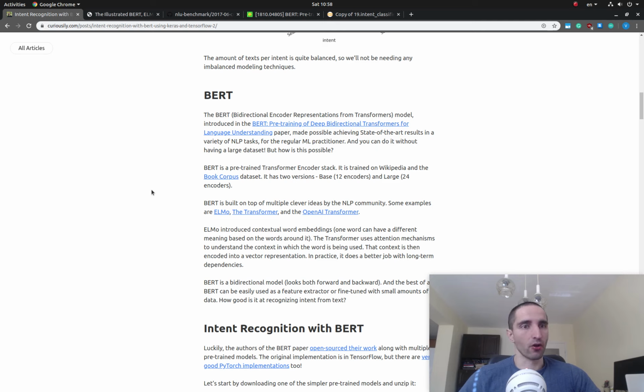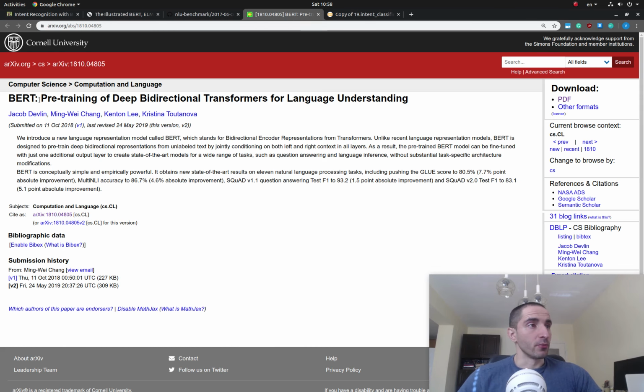And this is just an overview, but one of the best sources for understanding what BERT actually is, is the BERT paper, which is "BERT: Pre-training of Deep Bidirectional Transformers for Language Understanding." This paper is actually very well written, and it's freely available on arXiv, of course. It's worth checking out.